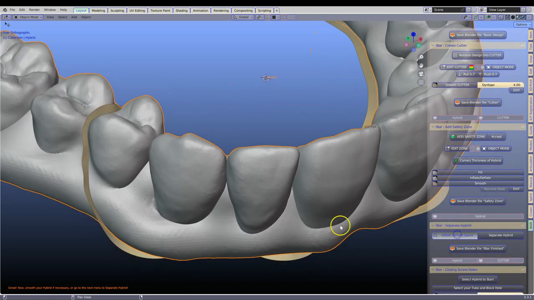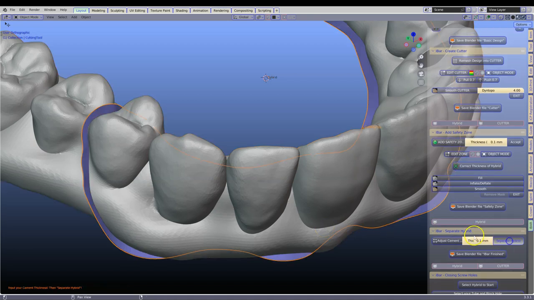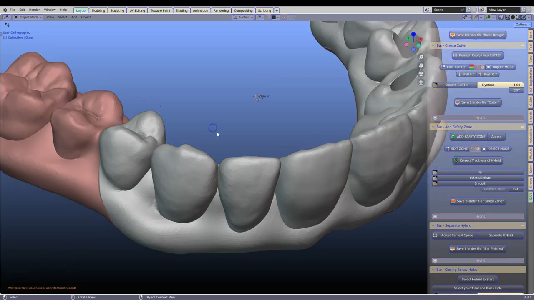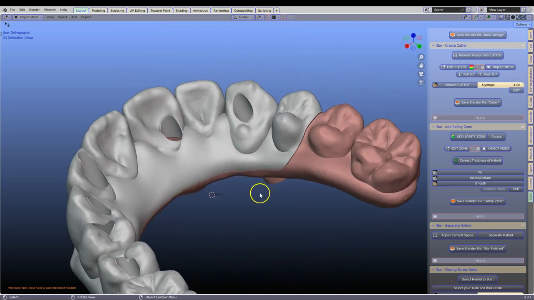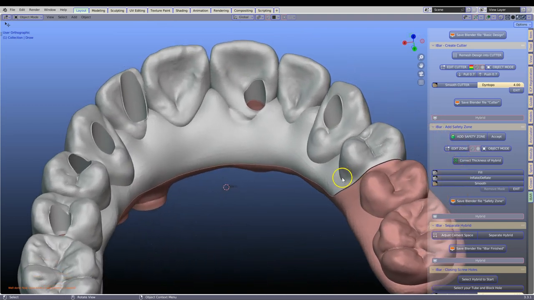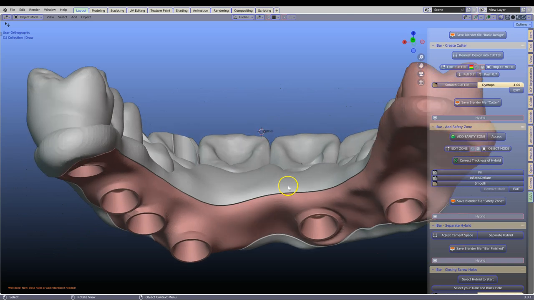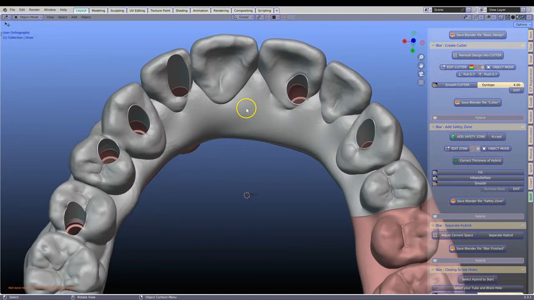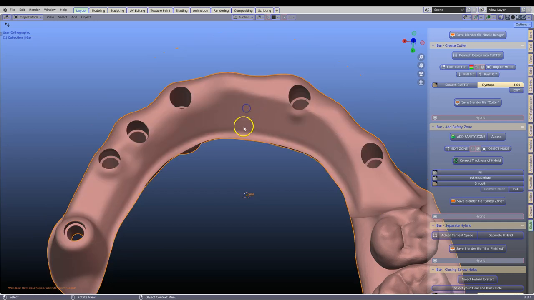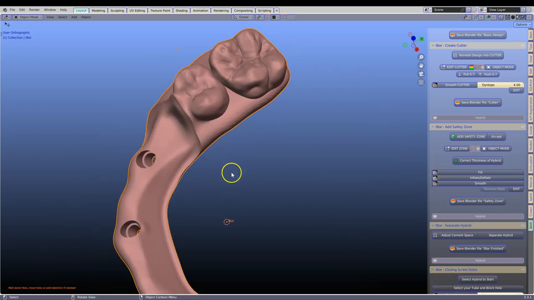I'm going to adjust my cement space and we're going to separate the hybrid. This is what the end result looks like. So the pink could be metal, you can anodize it or whatever, polish it up. Let's have a look on the inside of it. So this is a funky looking I-bar.